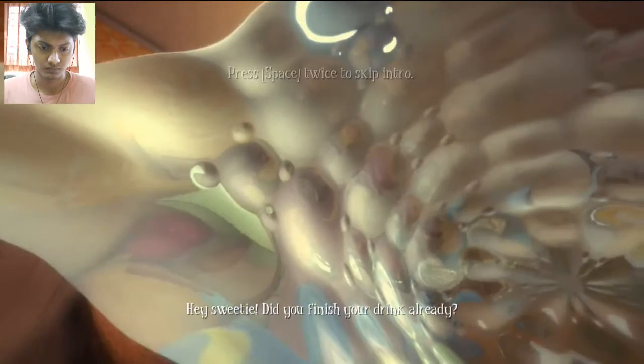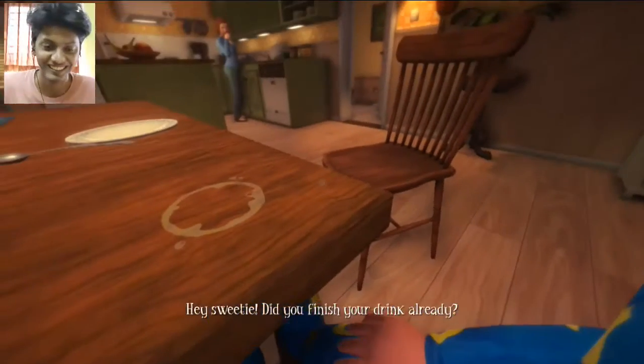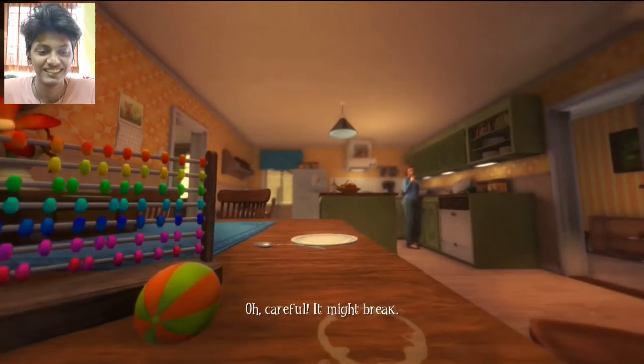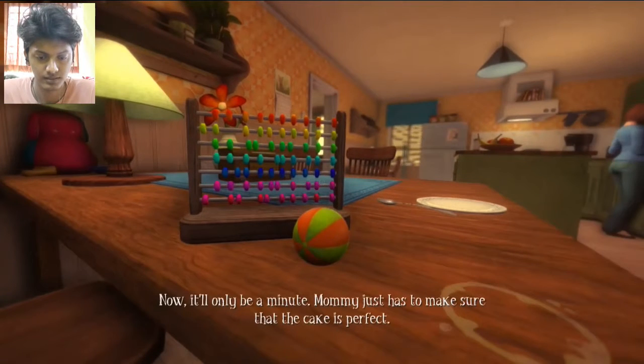Hey, sweetie. Did you finish your drink already? Oh. Careful, it might break. Hey, this is a nice house. It'll only be a minute. Mommy just has to make sure that the cake is perfect.